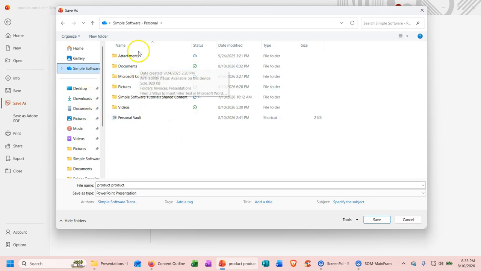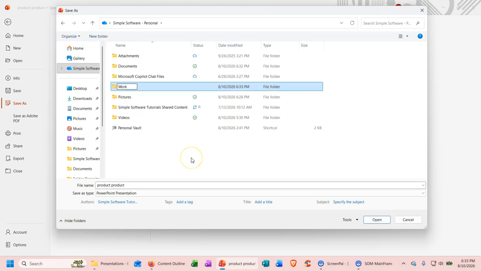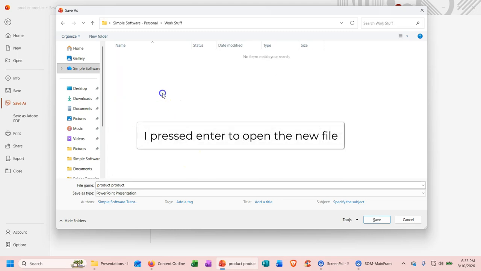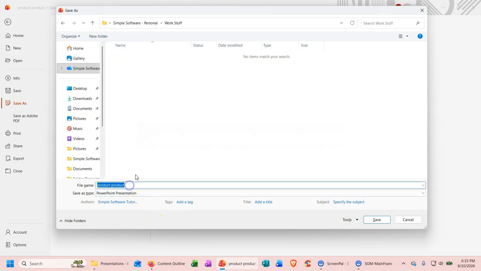I'm going to make a new folder in here. Let's say this is for a work project. I'm going to click on New Folder, and I'm just going to call it Work Stuff. And I'm just going to title this Product Presentation. And I like to include the month and year just so I have an idea of when this was from, because as I add more files, it's going to start building up. So this helps me at least know when I created this file.